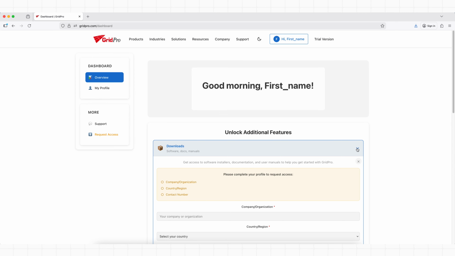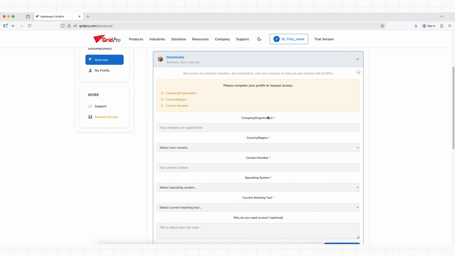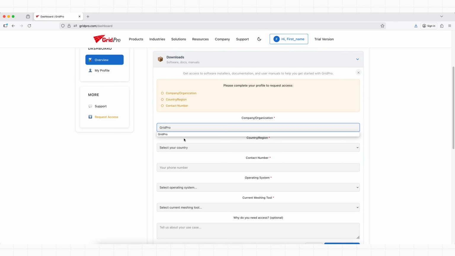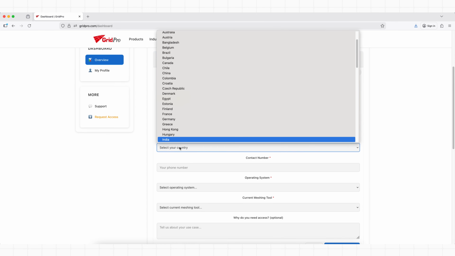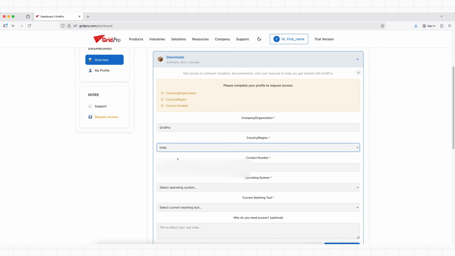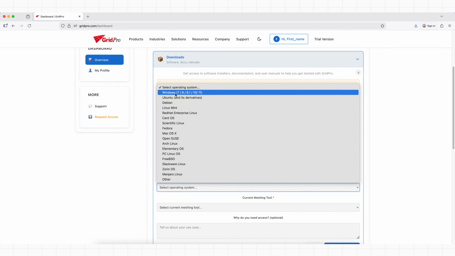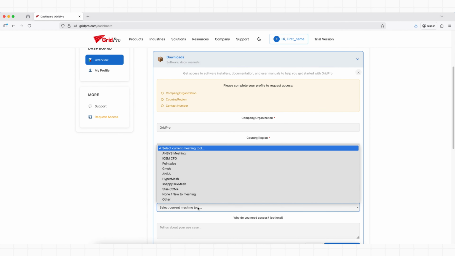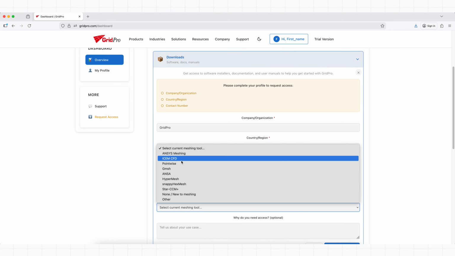Let's begin by requesting access to download the software. Go to the Download section and fill in the required information. This includes details such as your company or organization, country, contact number, operating system, and the meshing tool you are currently using.